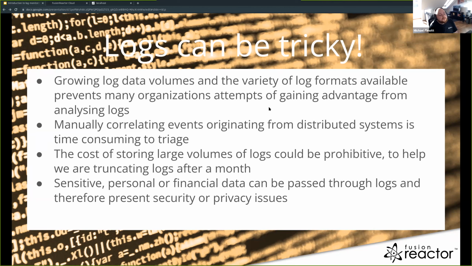And the fourth and final point is be careful with your sensitive data. So whether it's personal, financial, anything like that, we don't want that passed up into storage if we can avoid it. Sometimes it may be accidental, but we don't want to have this sensitive data stored in log files. We want to obfuscate it, we want to scrub it, whatever we need to do.